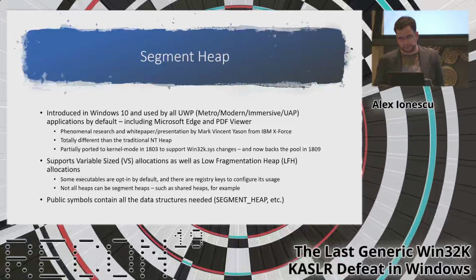Now, huge kudos to Mark Vincent Yason from IBM X-Force. He did the Black Hat 2016, an incredible presentation. I'm actually going to use 2 or 3 of the diagrams he drew, which are really, why redo them? So those are all his. I'll point them out. Really good paper that I'll have at the end in the resource section on how the segment heap works.